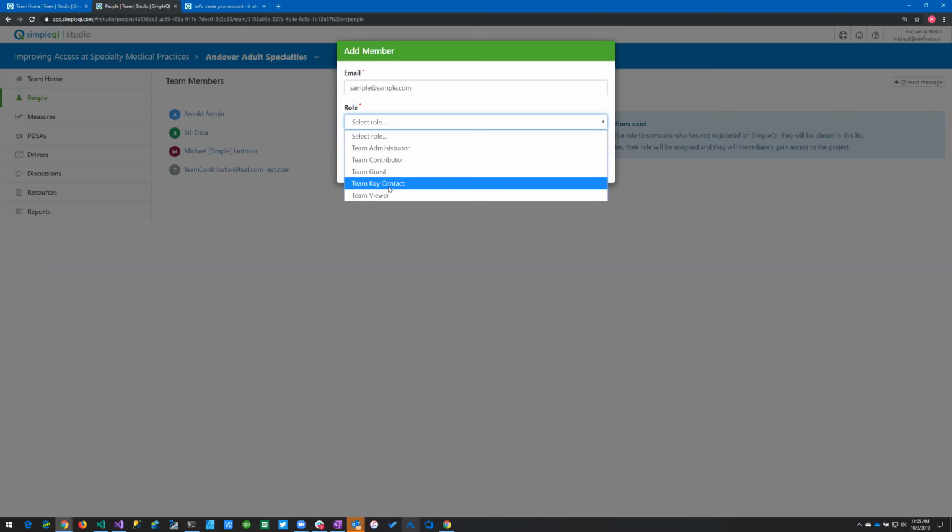And I will select the role I want to assign them. So team administrators and key contacts are sort of the super users of the team, so they can do everything. Team contributors have a little bit less permission, so they can still do data entry, they can add documents and resources, they can do status reports and things like that.